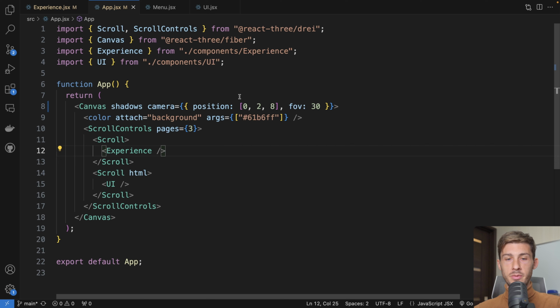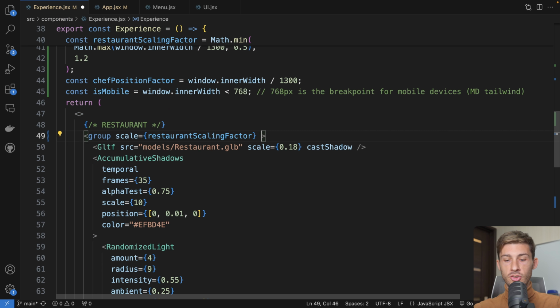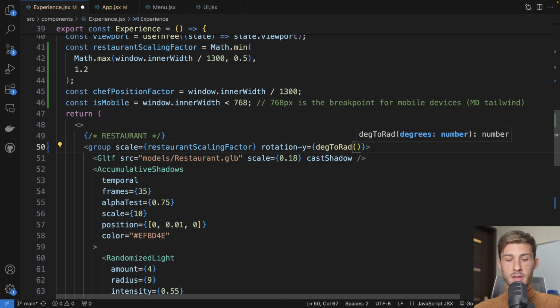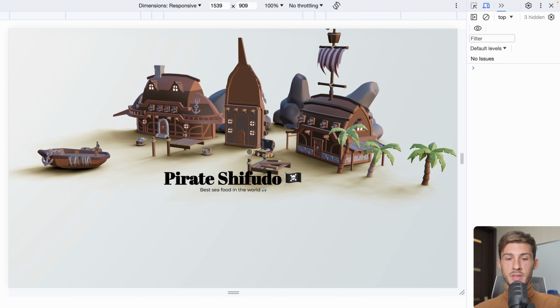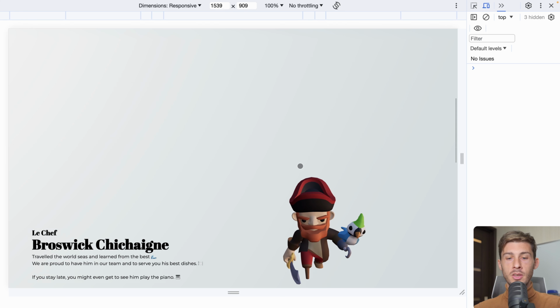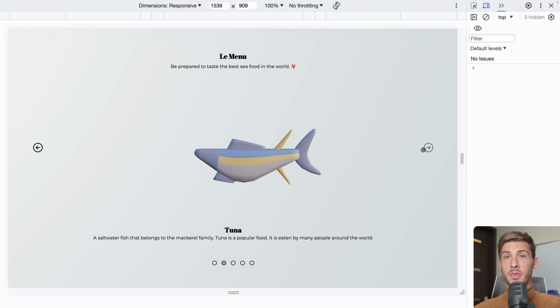So instead of adjusting the x position on the camera, simply you can go to your whole group here and change the rotation. Let's say deg to rad and -30. We still have the rotation on the restaurant. It looks exactly the same, but it's way easier to know where our camera is. It's in front. So it's easier to adjust the rest of the parameters and the rest of the sections.